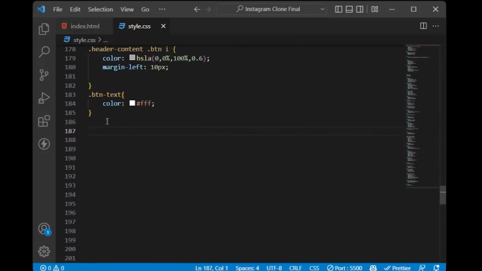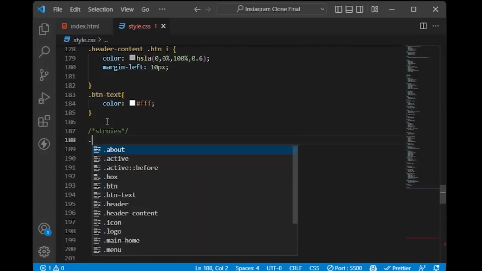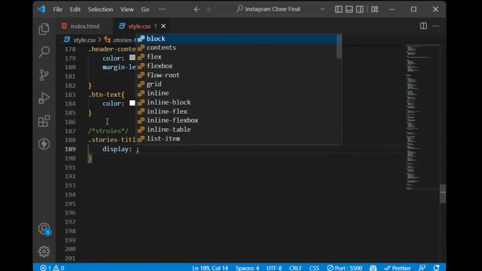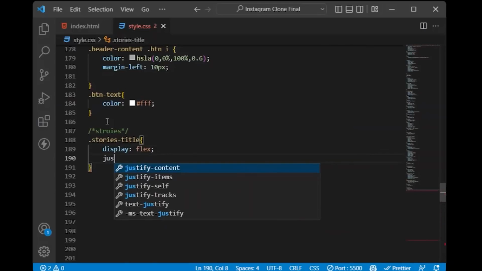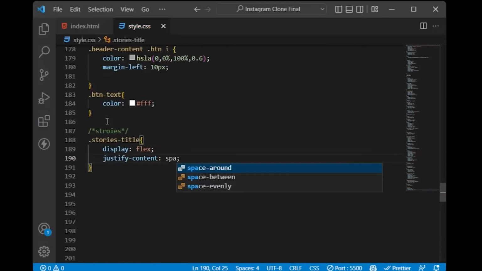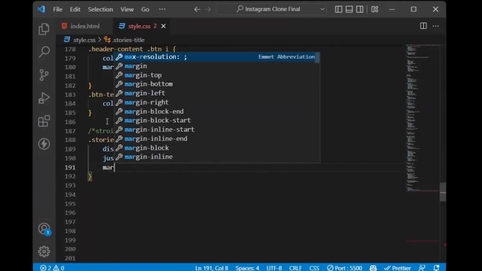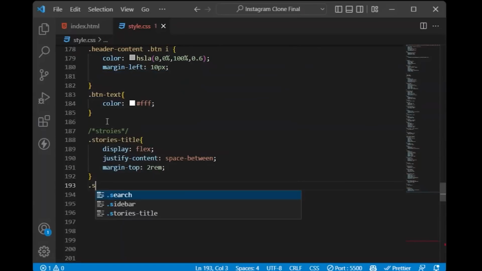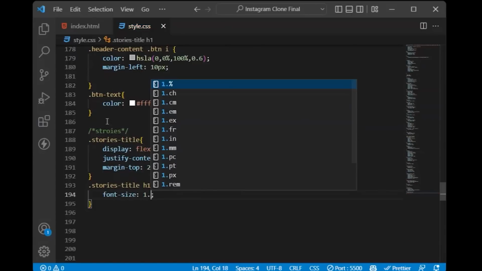Type the comment. Select the stories title, say as display flex, justify content space between, margin top as 2 rem, select the class as stories title, go inside the h1 tag, say the font size as 1.8 rem.